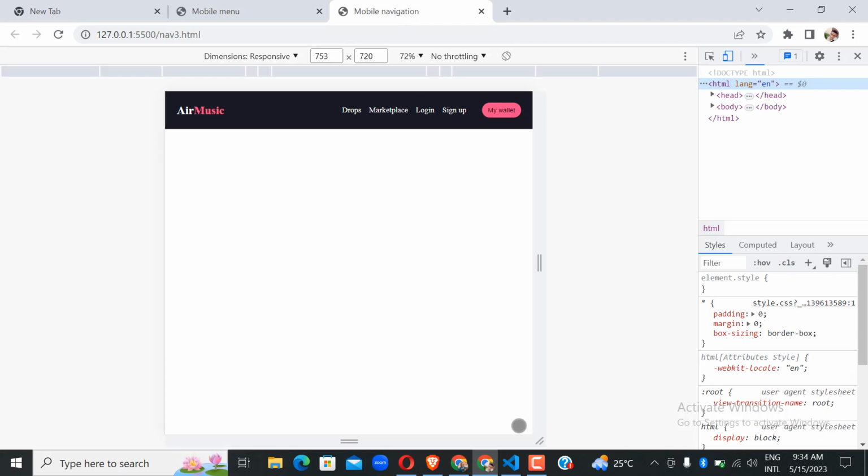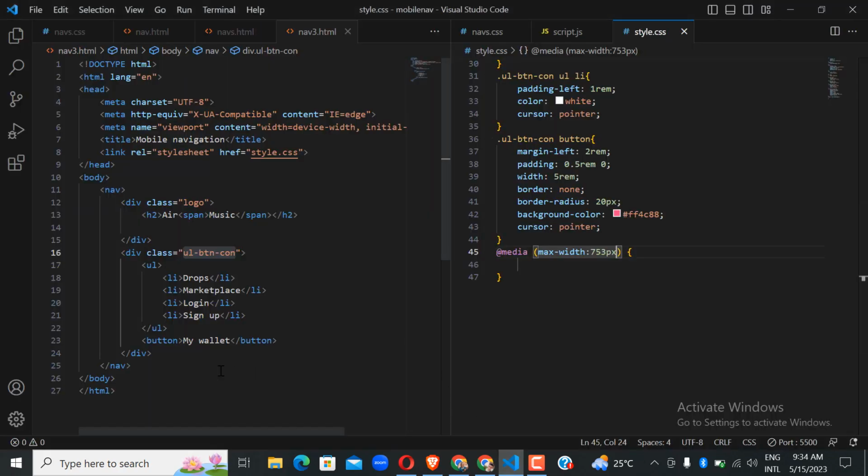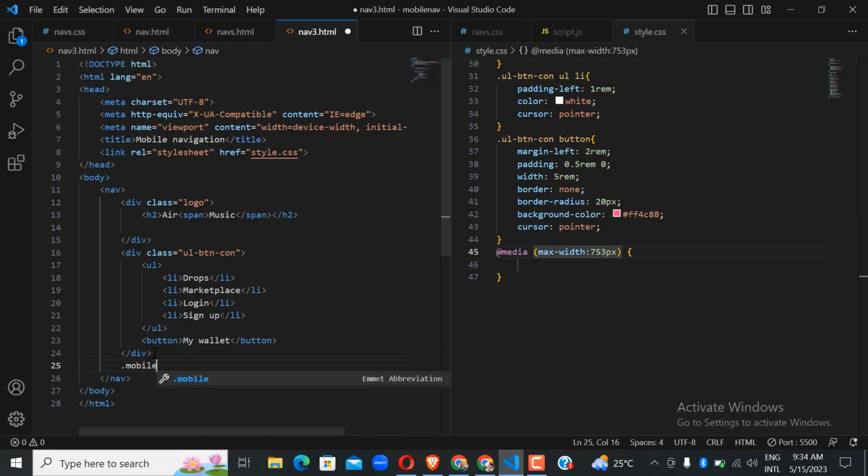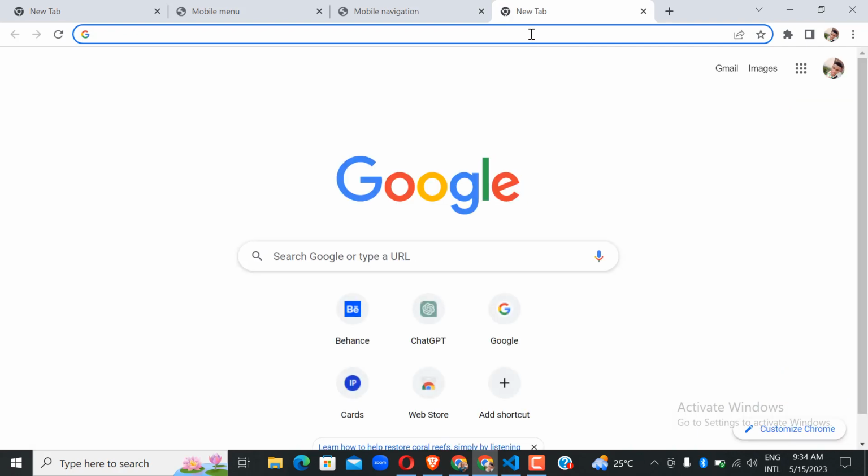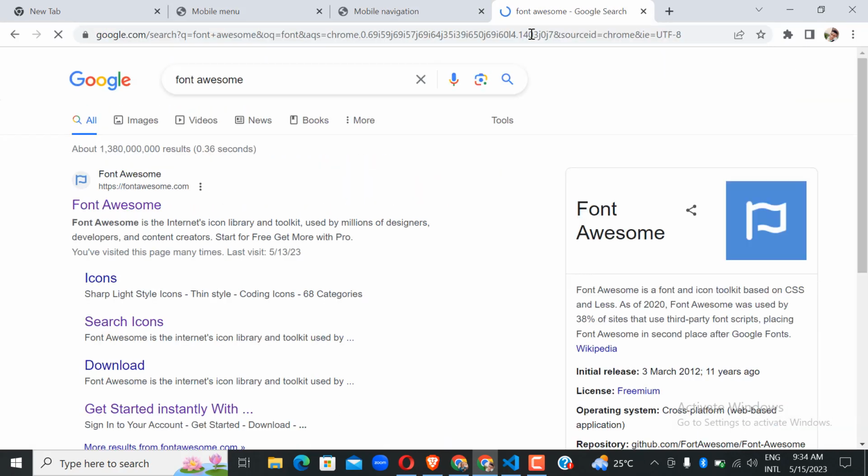We can easily achieve this by creating another div, not just a navigation bar, another div inside this our nav tag. Okay, this div will carry that icon that you saw on that page. Okay, so let's call it mobile icon, right? Mobile icon. So let's go to font awesome so we can use their fonts. All right, font awesome.